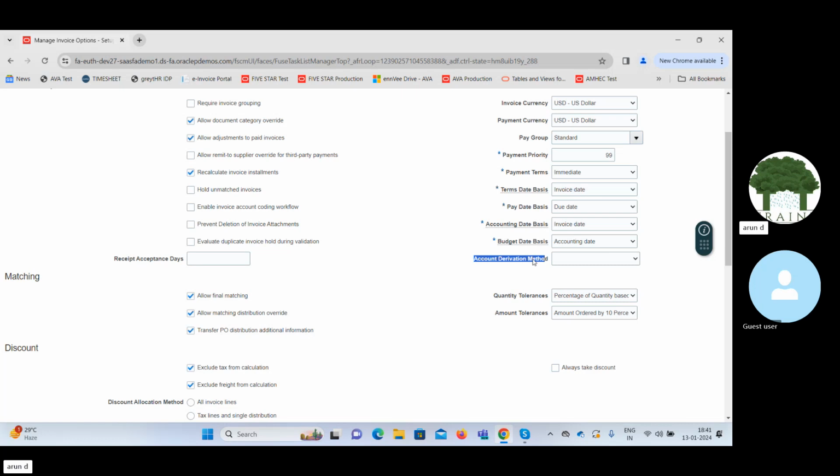Now, if I want to generate this account code combination for the manual invoice, I can use this option called account derivation method. The way this works is similar to your SLA configuration, but the screens are different. That's the only thing. Meaning, we will give a condition. If this condition matches, let's say I have this particular supplier, so if this particular supplier is selected in the invoice screen, I want to generate this combination. So I can give these rules.